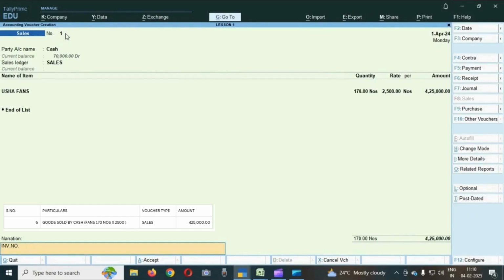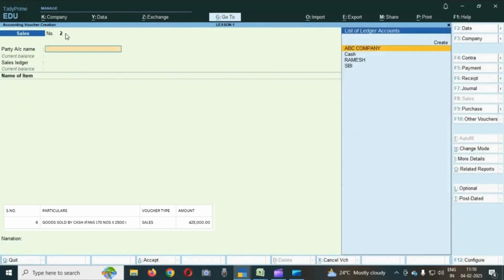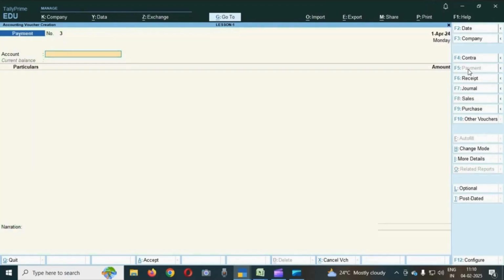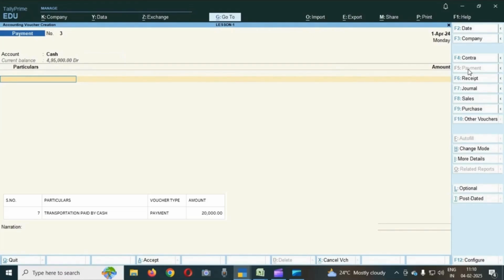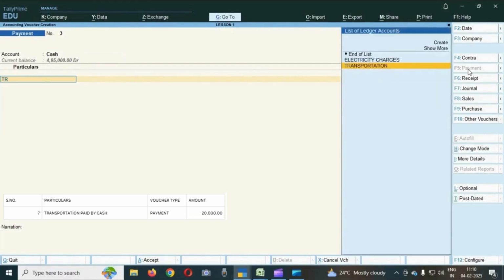Time has just started now, right? Business 1, for example. Transportation paid by cash, next transaction, transport paid by cash. Since we are making a payment, select payment. Here, depending on what payment we're making, if it's by cash, select cash above. If it's by check, select SBI above. Cash is used here for transportation.